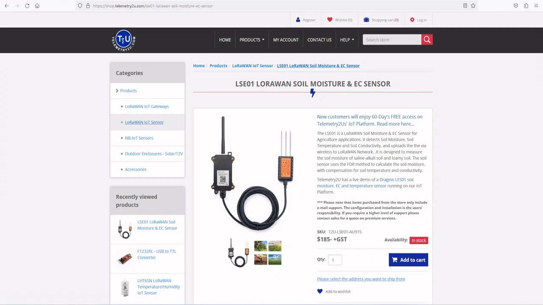It's a pretty good sensor. It uses FDR to measure soil moisture. It's at a really good price point, long battery life, and they're quite popular. It makes for a good example for adding a device to T2U, but adding any device to T2U will follow pretty much exactly the same steps.